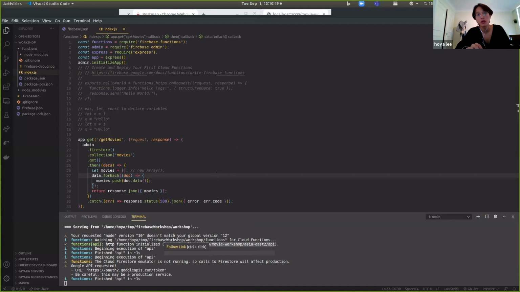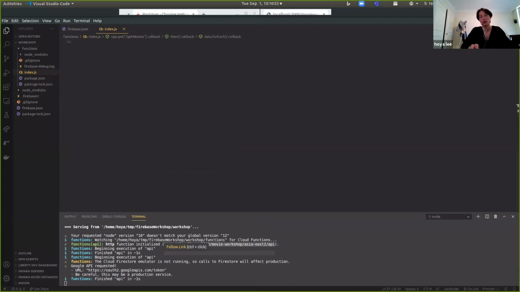Can't get firebase admin? npm install firebase-admin, I guess. Sorry, I haven't been keeping track of the chat.